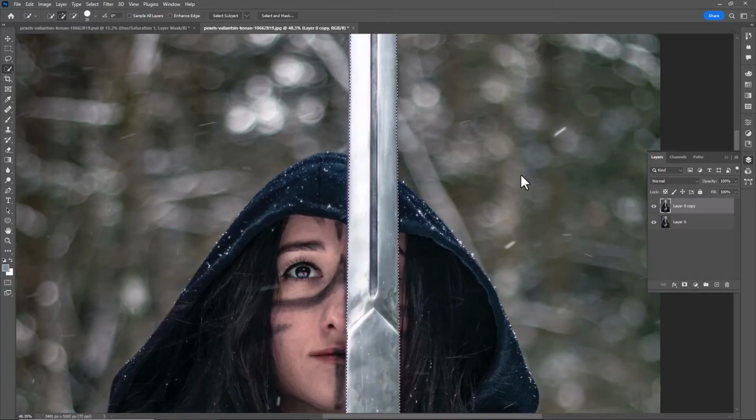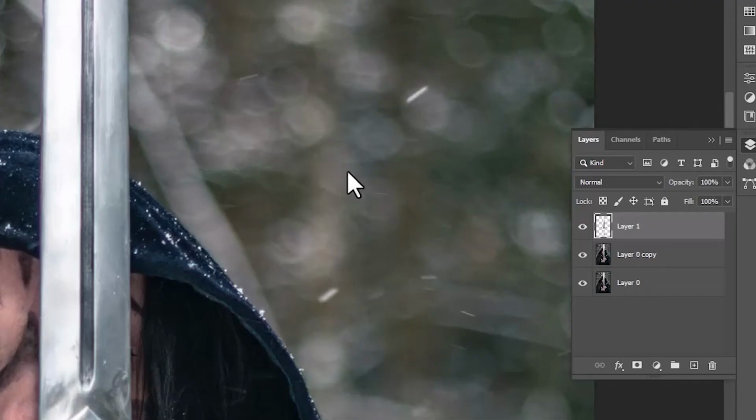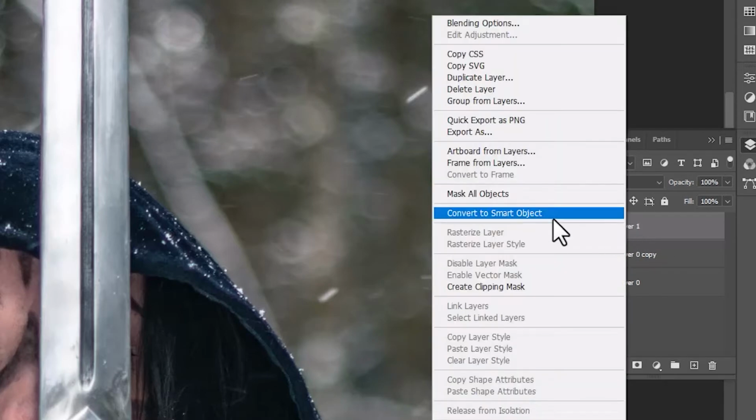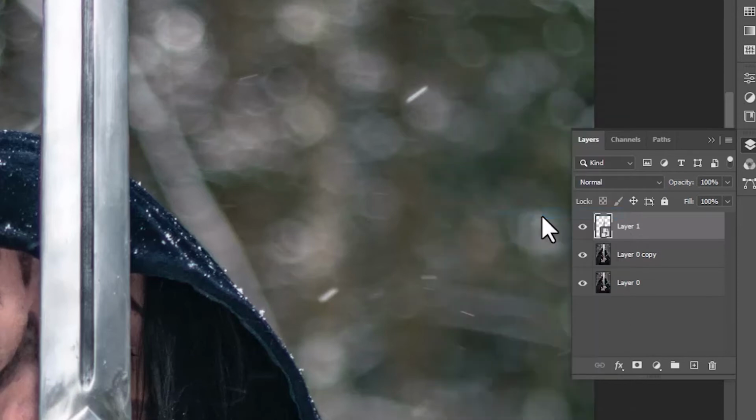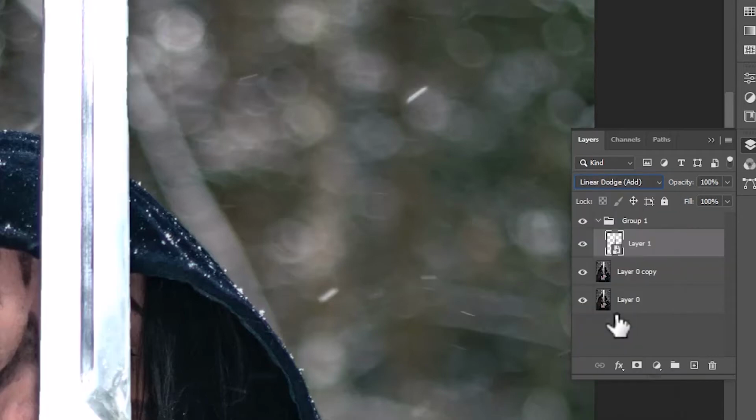Press Ctrl+J to make a duplicate of your selection. After making selection, right click on the layer and convert it to smart object. Now make a group by pressing Ctrl+G and select the mode to linear dodge add.